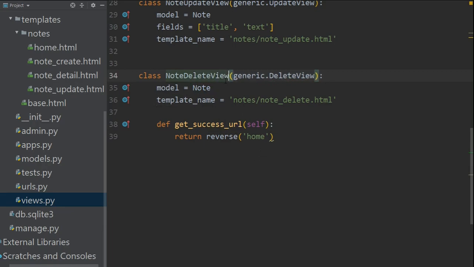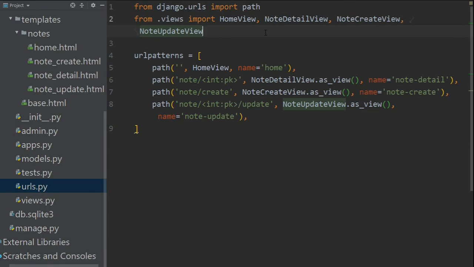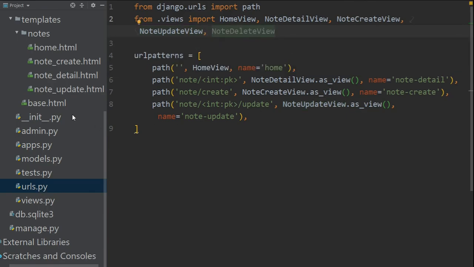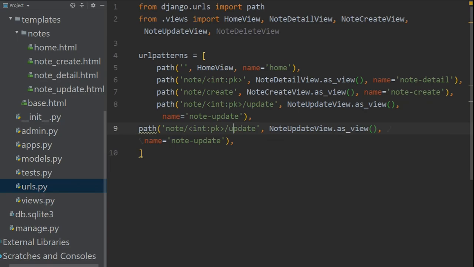Okay, so we are still using our notes model. Then we are specifying where the template will be. Then we've provided a success URL so that we'll be taken to the home page anytime we delete a note. So as usual, let's go to our URL specify page, bring in the note delete view, and then we'll create a URL path for it, and it will be almost the same as the note update view, very similar. So we can copy, paste, and make changes.